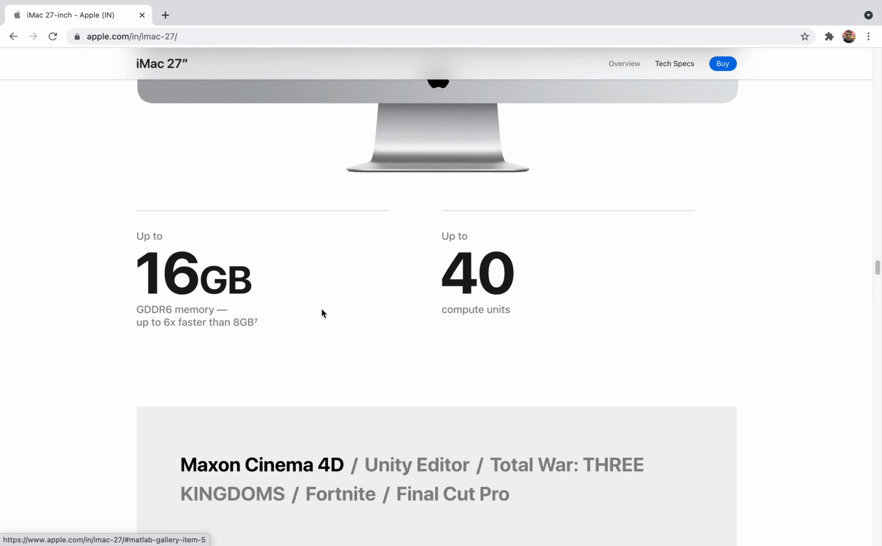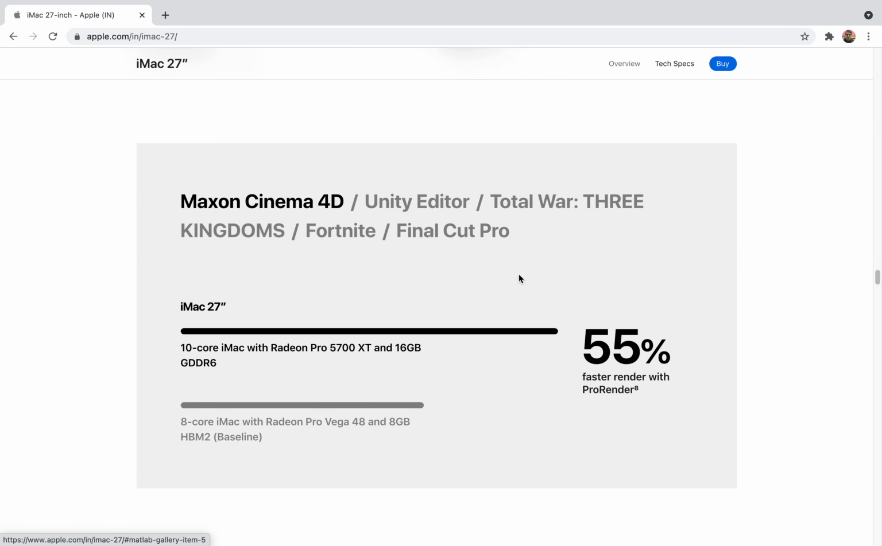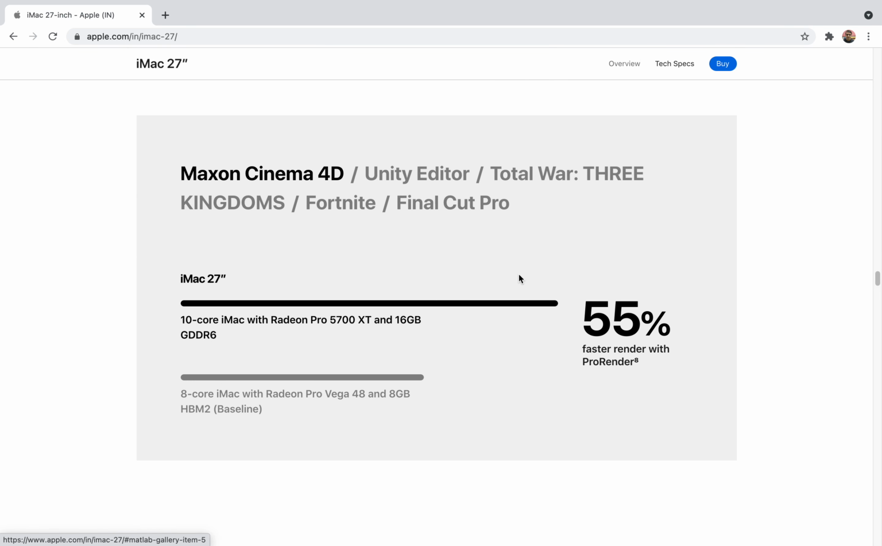Now it supports up to 16 GB of GDDR6 memory, which, compared to the previous generation's 8 GB, is 6 times faster, and it has up to 40 compute units. So I'll explain what that is in some other video.